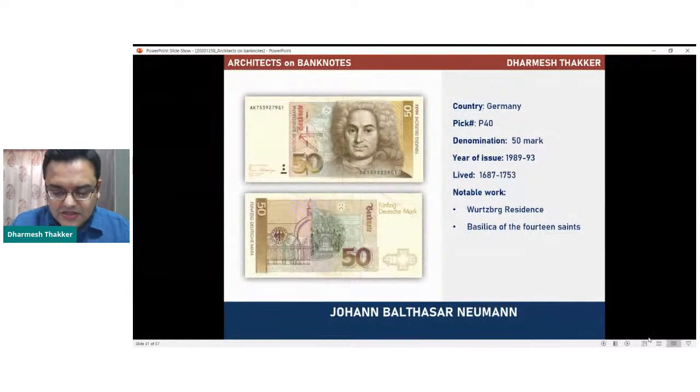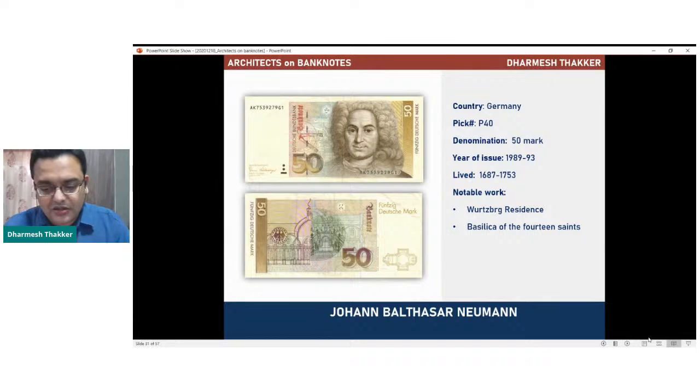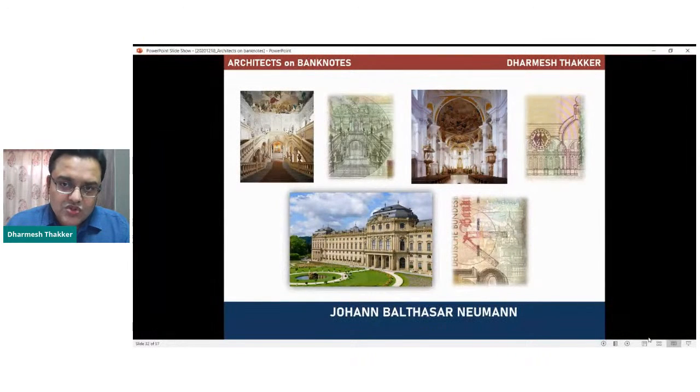This one is from Germany. Germany has actually released the most number of banknotes which feature architects. So one of them is this architect Johann Balthasar Neumann. He was from an architectural phase from the 17th century, and that particular time was called the Baroque architecture, which had a lot to do with ornamentation and the painting within the building. So some of his very famous projects have been featured on this note. They are from this place called Würzburg.